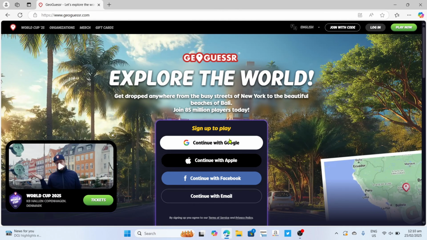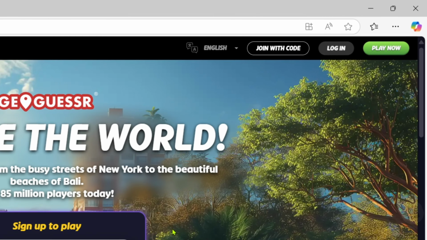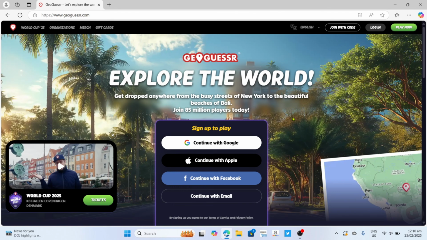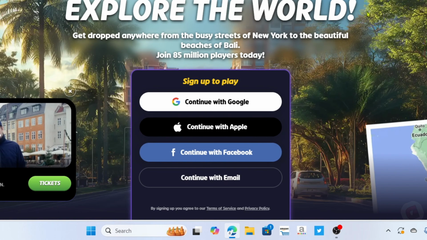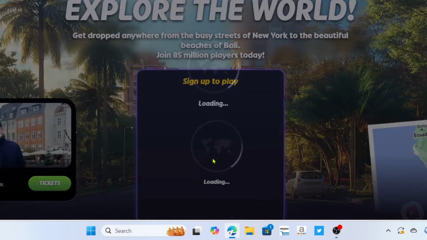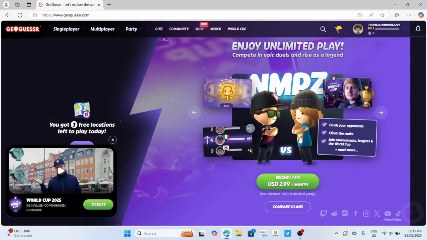Before you can download Geoguessr on this website, you will need to have an account for the game first. So if you already have one, just log in right here. But if you don't have an account yet, then just create your account right here. You will have 4 options you can select here to create your Geoguessr account. So just select whatever you like. In my case, I will choose to create my account using my Google. And after that, your Geoguessr account will now be created.